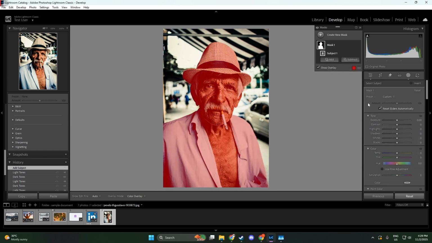By following these steps, you'll be able to create portraits with a professional polish, enhancing the natural beauty and essence of your subject.